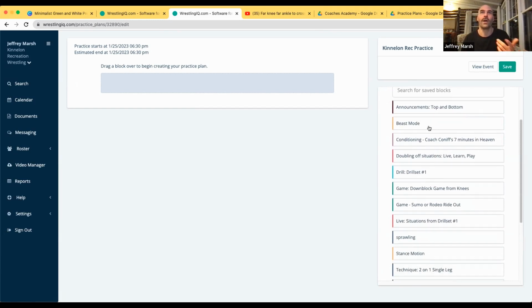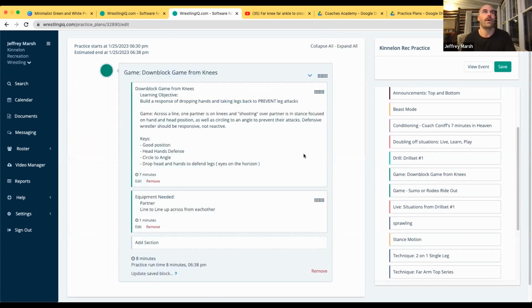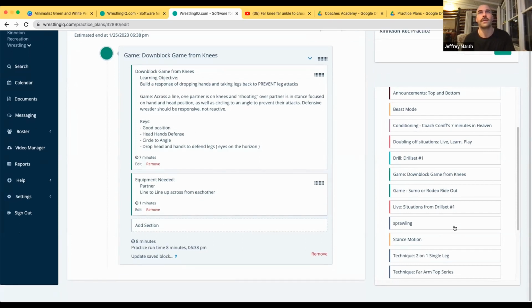So tomorrow, I don't want to warm up with beast mode. We do it too much. And the kids need to work down blocks. So we're going to warm up with down block game. Right. Equipment needed, line, partner, down block game from knees. Perfect. That's our first 8 minutes.